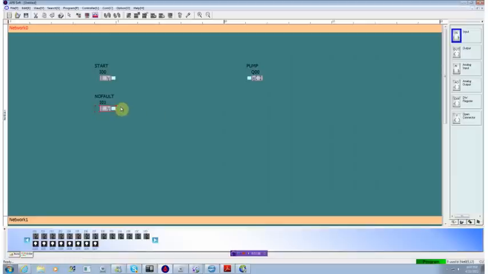Well, we need to make sure that we have both the start button and a no fault condition active to turn it on. So we need some combinatorial logic. Over here we see that we have a series of AND gates, OR gates, ability to complement a signal, exclusive ORs, and some more sophisticated combinatorial logic. In this case, we just need a simple AND gate. So we'll put an AND gate down.